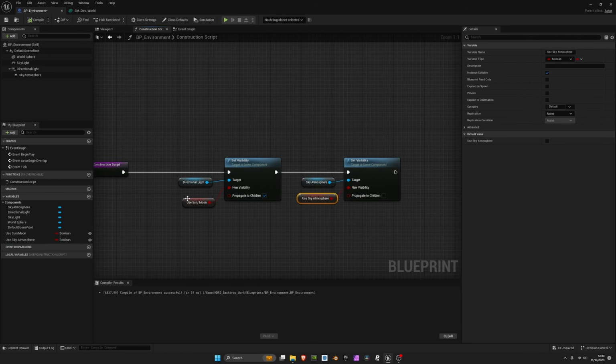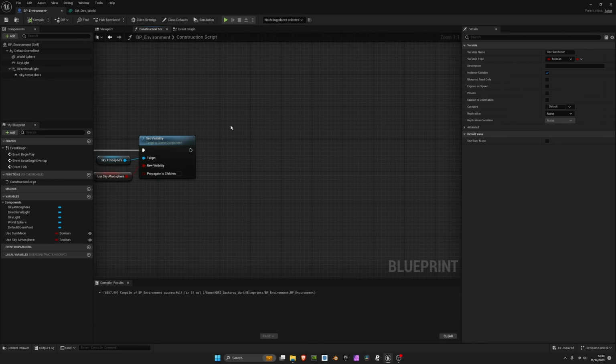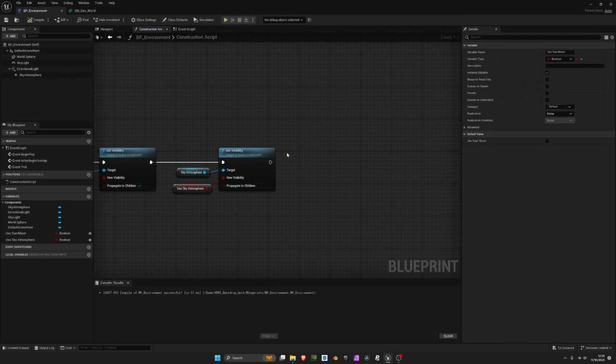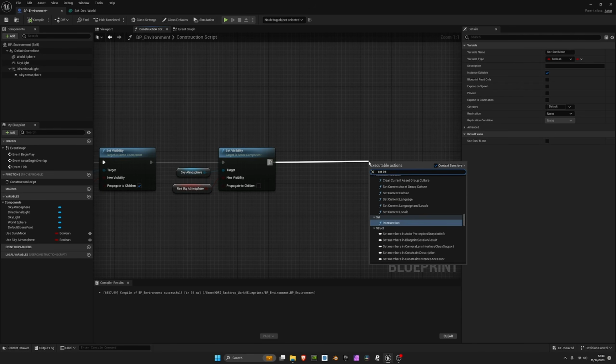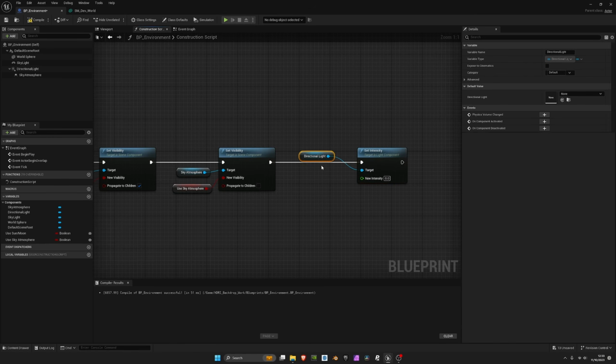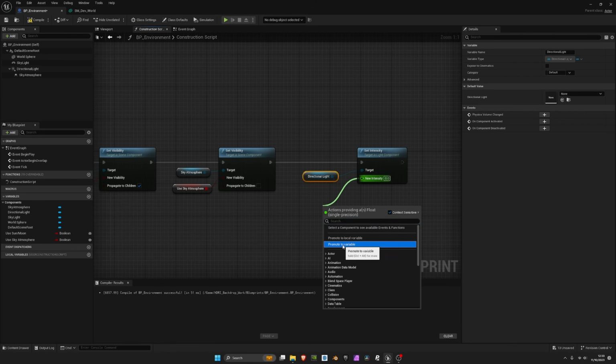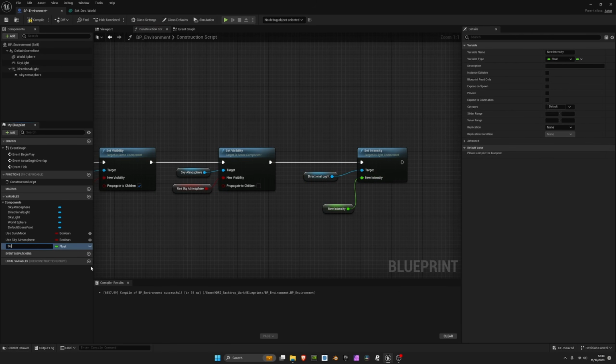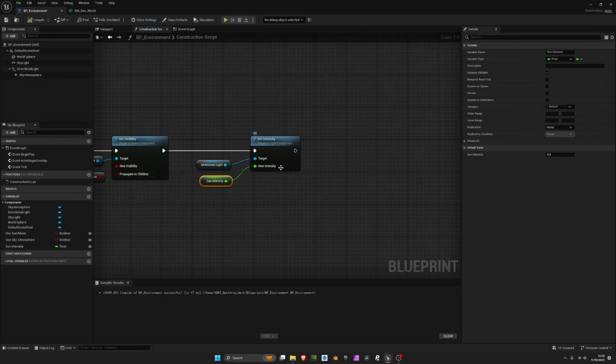So we have set our parameters for the visibility of our sun and the sky atmosphere. So now let's set the intensity for our directional light. And let's create a new variable, promote variable. Let's call this sun intensity. Compile, save, move that in, and we can set this straight away to 3.14.